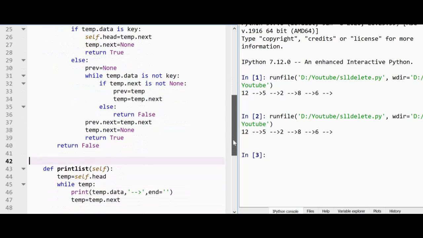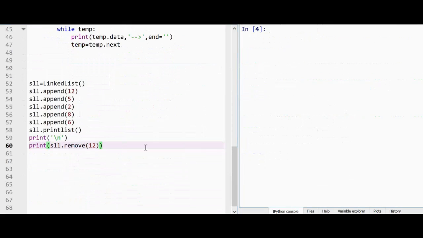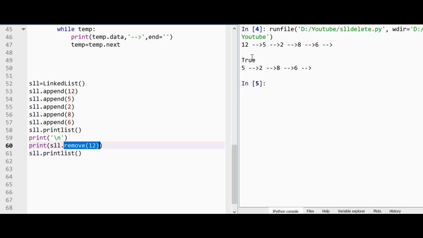We will execute and see. I have given remove 12. This will print the return value after removing 12. This is the initial linked list. Now after giving remove 12, we got the return value as true, that this node is deleted. And now this is the new linked list, that is 12 is deleted here.